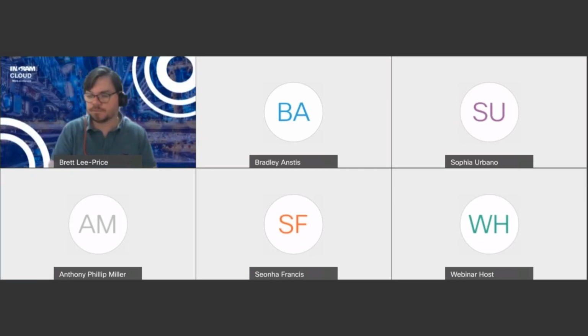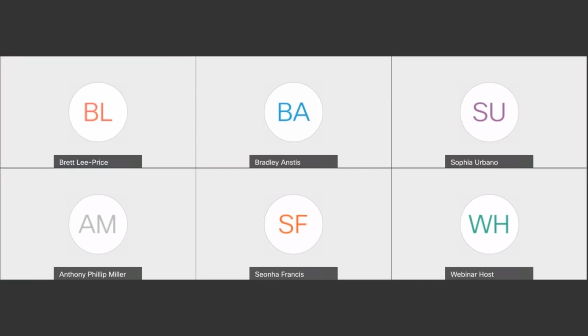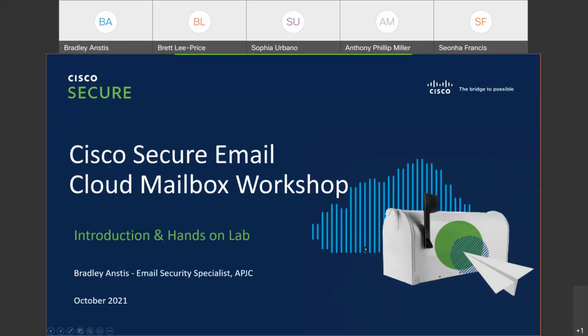Thanks, Brett. Just while I'm getting my screen up, I did drop the link to the dCloud demo for, I'm just going to call it CMD, into the chat window. So hopefully, if you do have dCloud access, go ahead and make sure you can access that link, because you'll be able to get some hands-on experience with it as well.